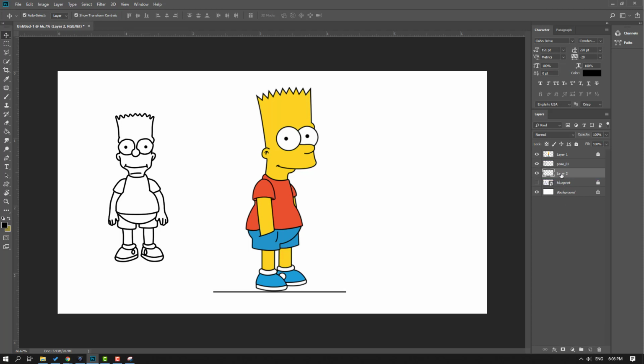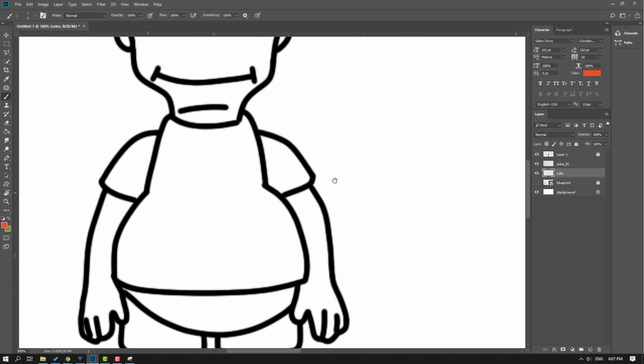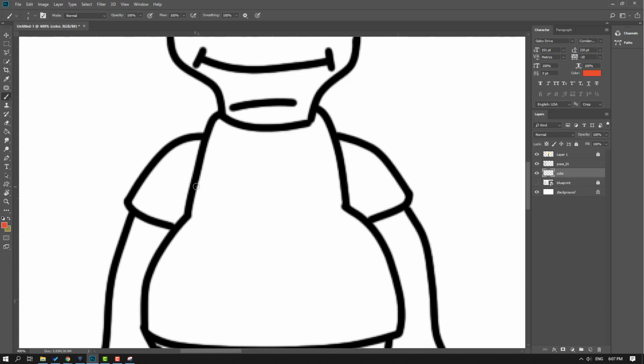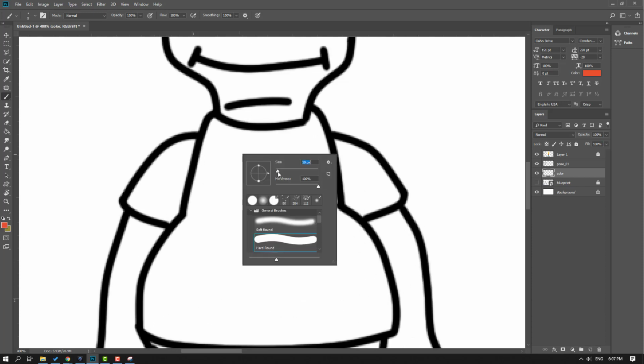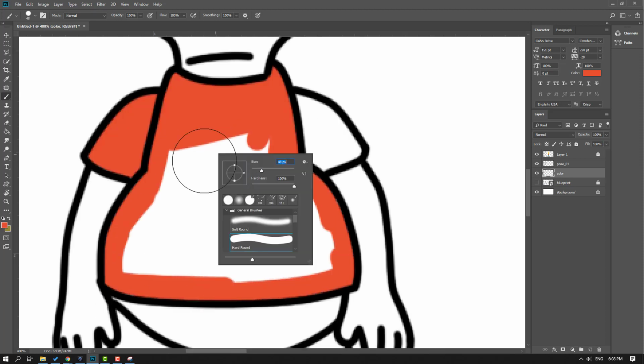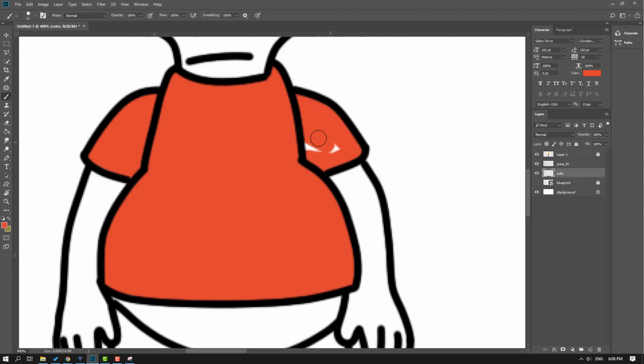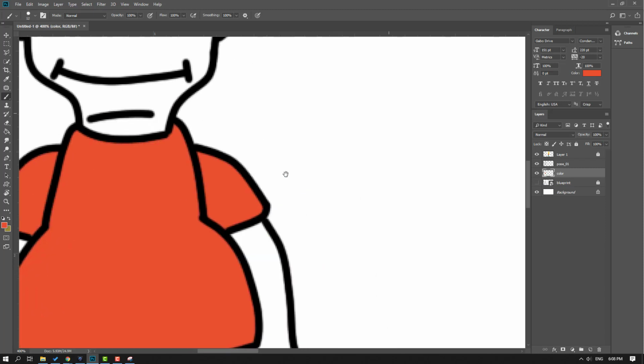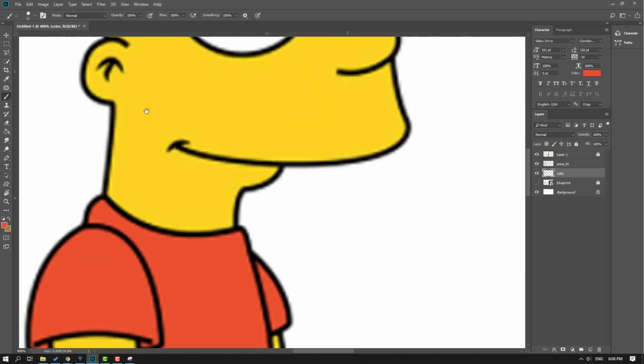move it to back, name it color. And let's select this brush tool and hold Alt, select this red color and zoom to the image and let's make colors like this. Okay, nice. And let's look at other colors.